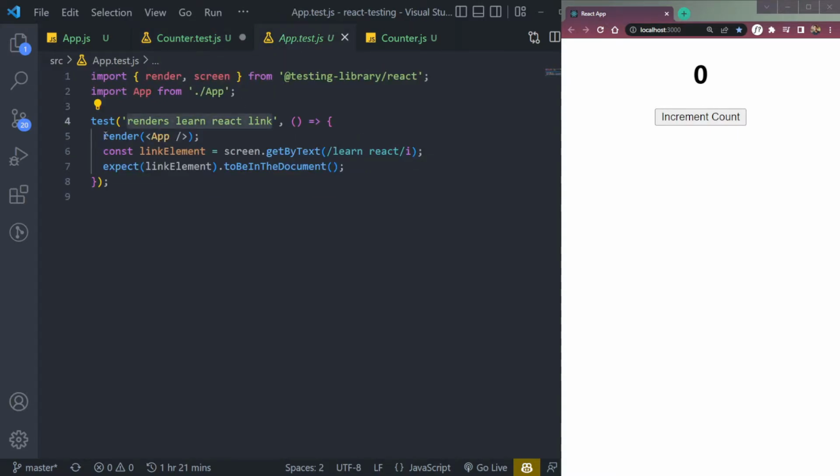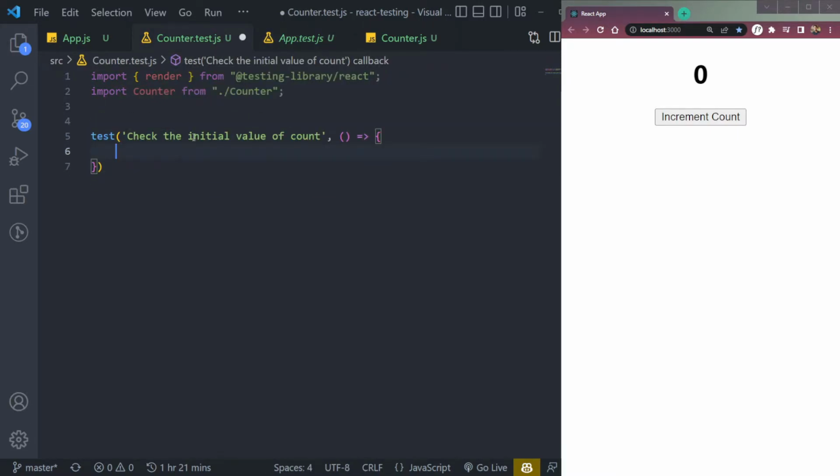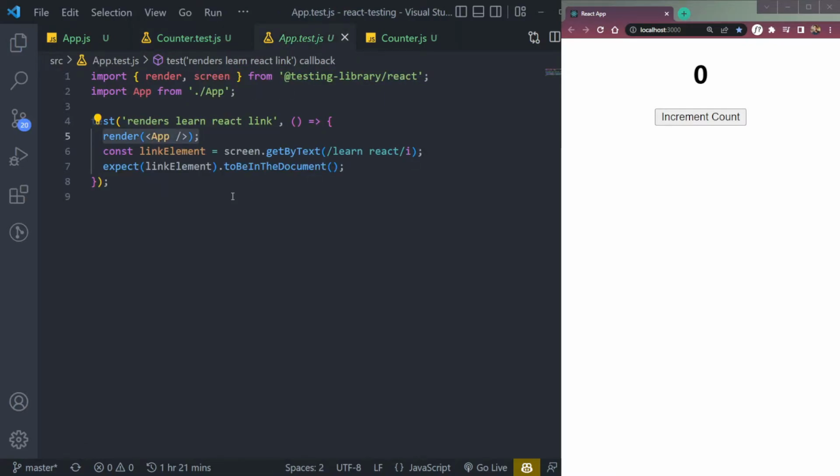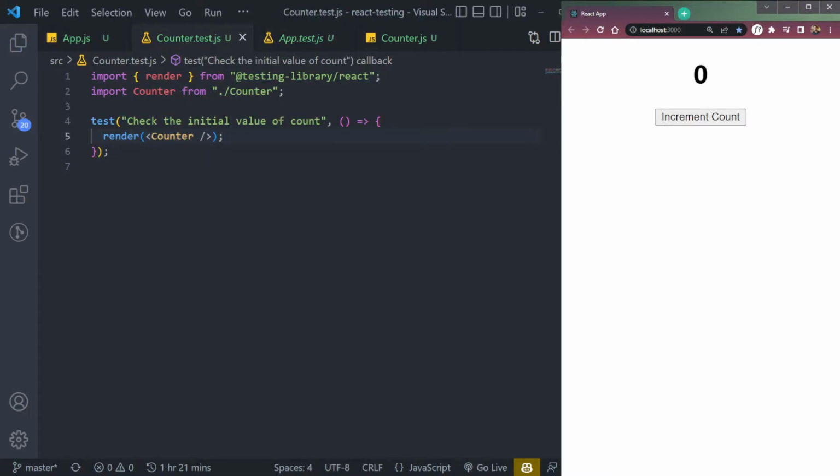Here we will write this render. Render means we will render this app component, but in place of app we will render this Counter like this. So now this counter will return something. So we can say const, an object, equal to this. We have to destructure the object here from this render.